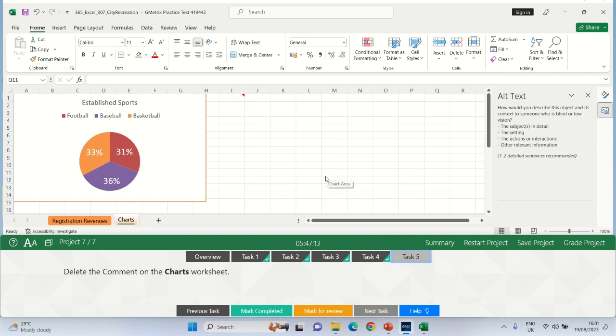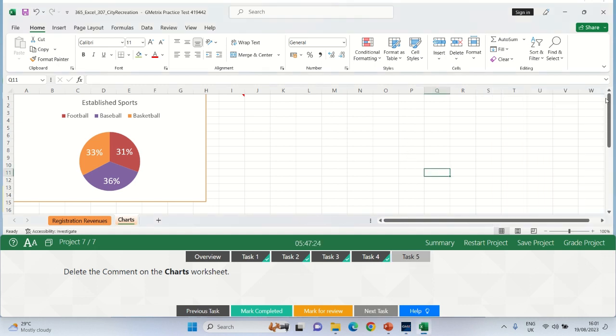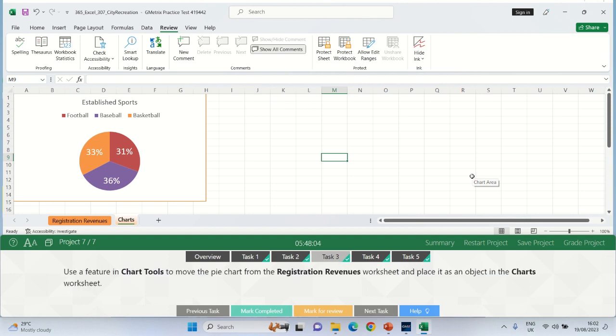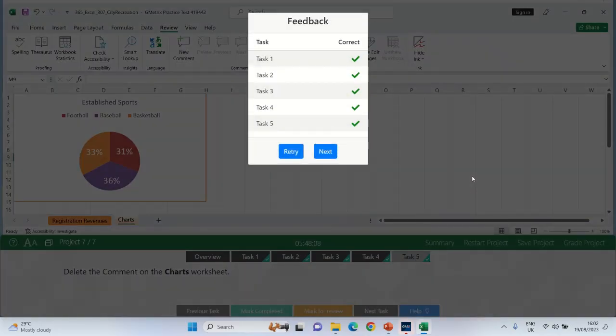Now task 5. Delete the comment on the chart worksheet. So to delete the comment, just select the chart on the chart worksheet. Go to the view tab and in the comment group, click show all comments. Okay, this is a comment. So click in the box, select it and select delete. Okay, that is done. Task 5, mark completed, and grade project. Correct.